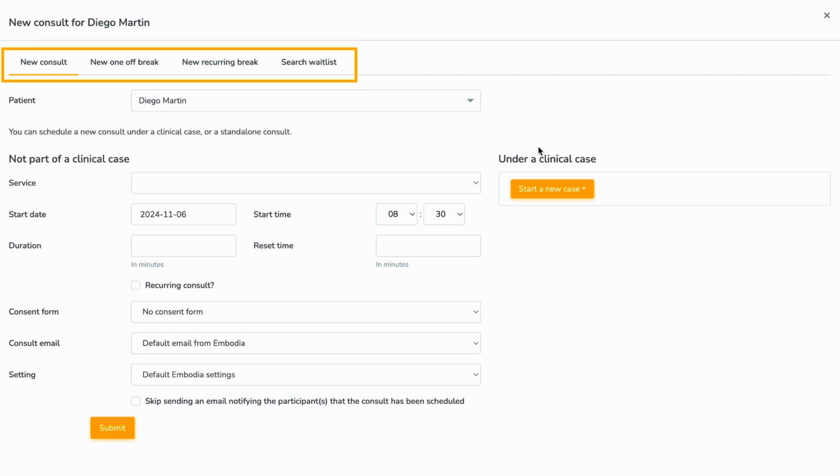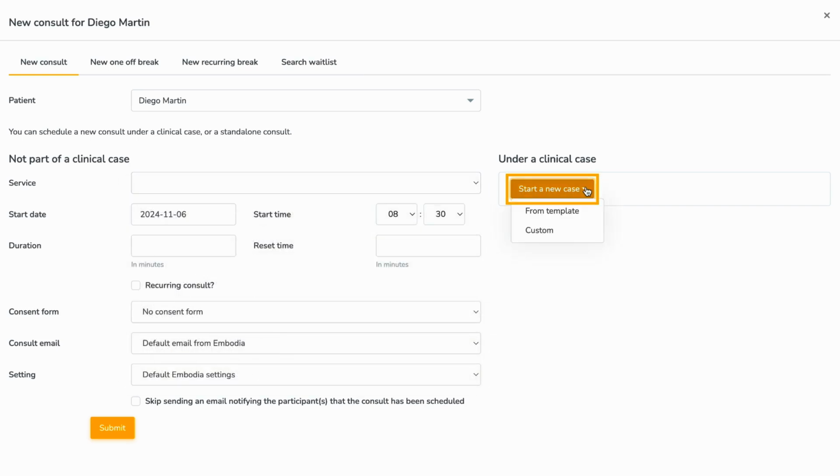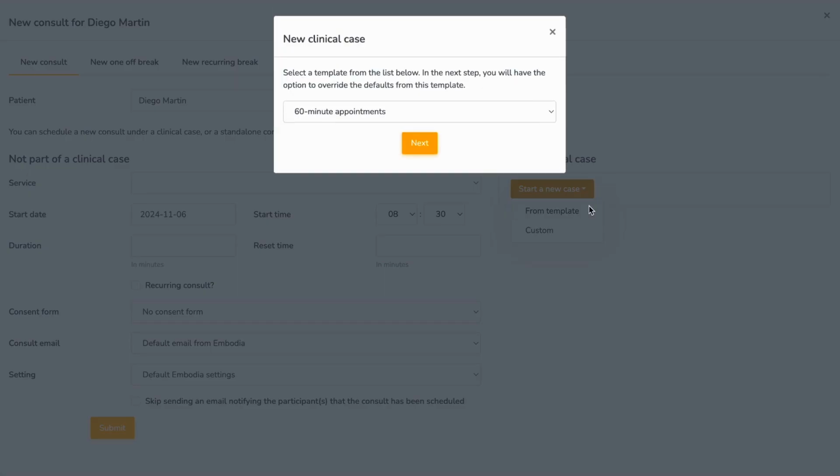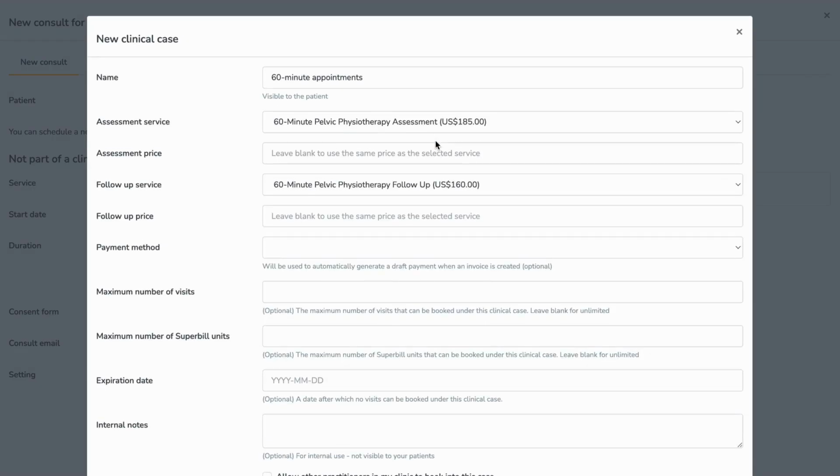And if you have the waitlist feature enabled, you can search your waitlist. You can schedule patients from your services or from a clinical case. Let's schedule this patient under a new clinical case. Again, we can choose to create a clinical case from scratch or from a template. Then we can personalize the clinical case for this patient as we saw previously.